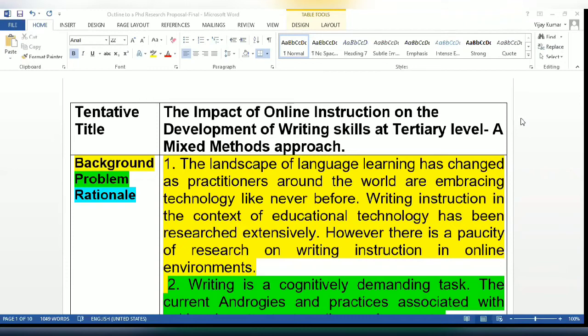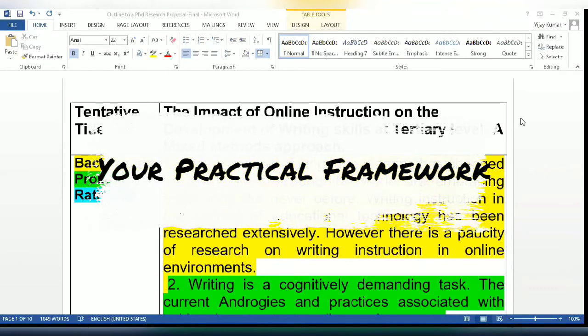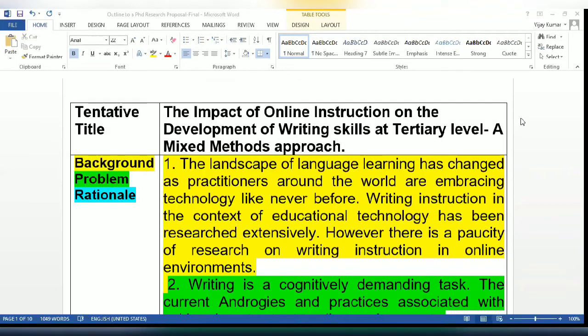I'll leave a link to this practical worksheet in the description box. After the demonstration video, you may download it and use it in the context of your research. Now let me show you some practical examples for each segment. So let me put it into context, whatever I have discussed so far.